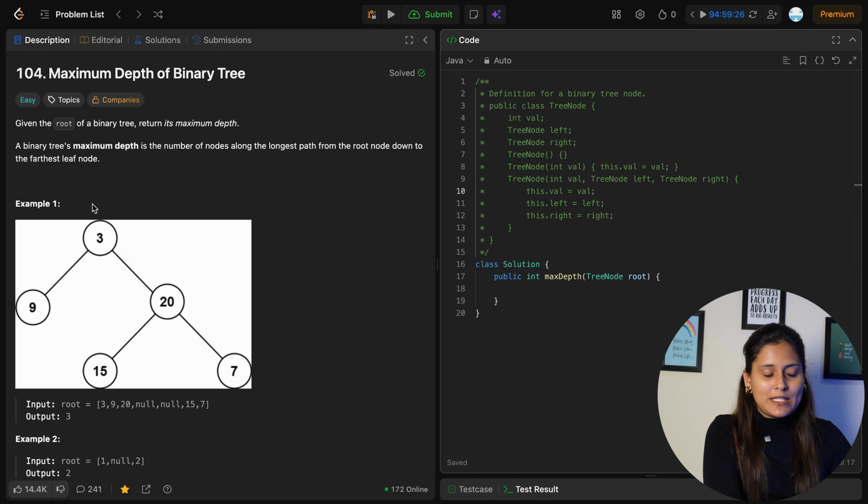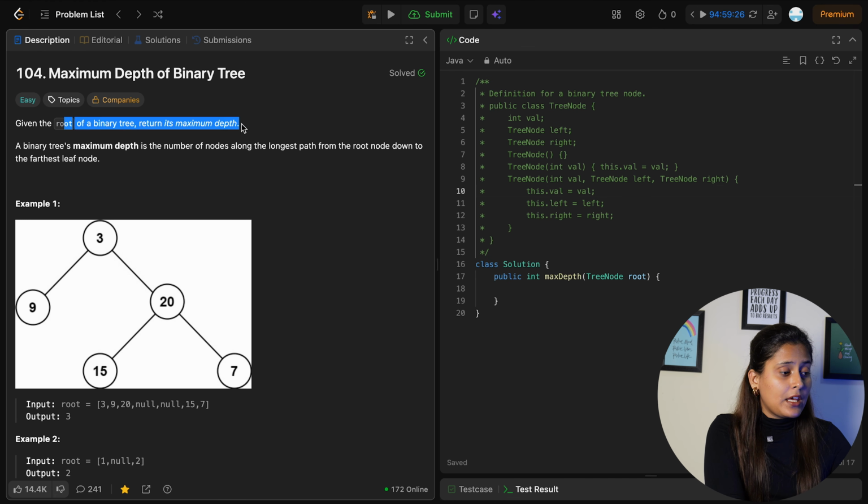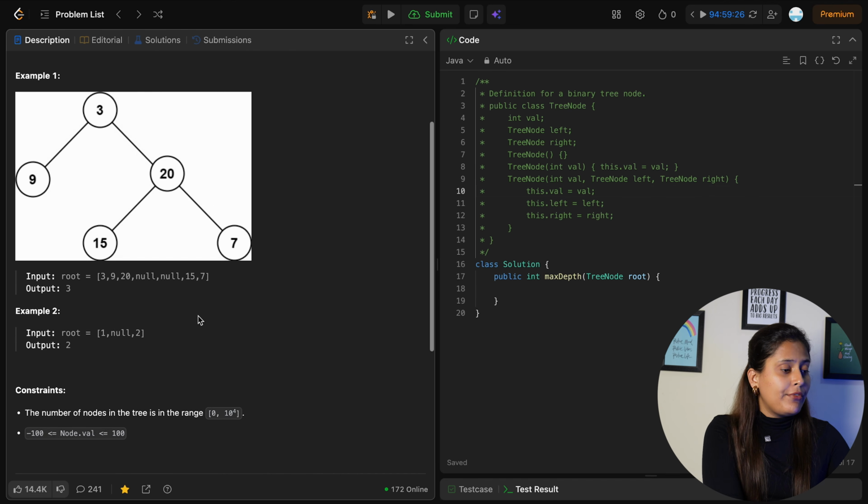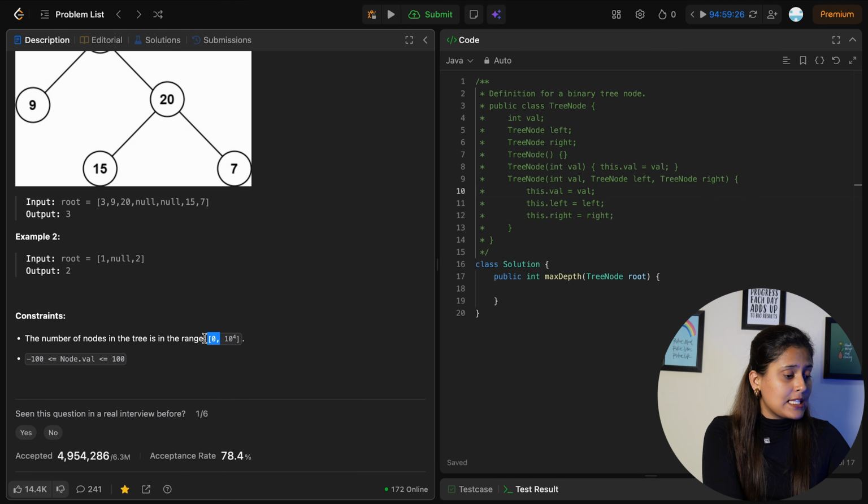So let's read the problem statement. It says we will be given the root of the binary tree and we have to return its maximum depth. Maximum depth is nothing but maximum height of a binary tree. So if we look at the constraint part, it says the minimum number of nodes can be 0 and the maximum number of nodes can be 10 power 4.